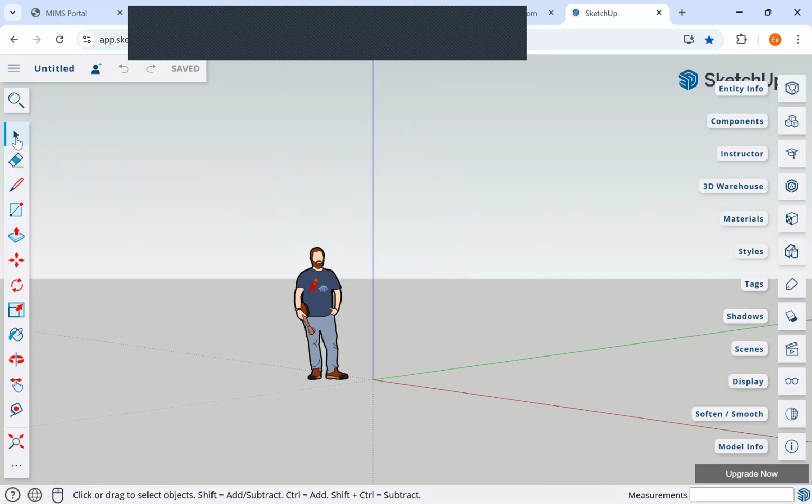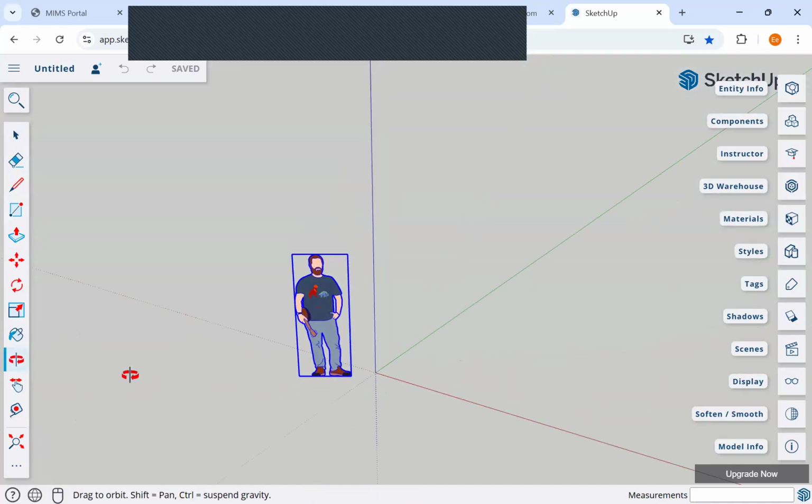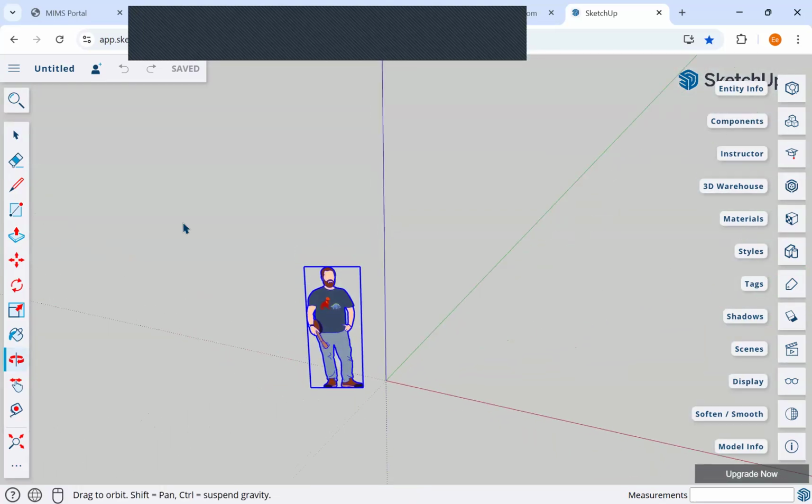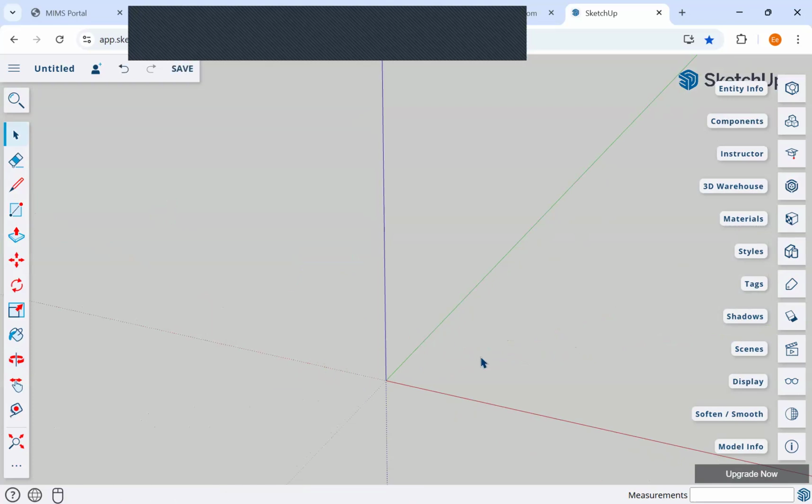So now, since I do not need the man, I'll get the select tool and select the man. Now notice this man is actually a 2D object. So I will press delete on my keyboard to delete the man. Go and get the rectangle tool. You can either click on the icon or type in R on your keyboard.